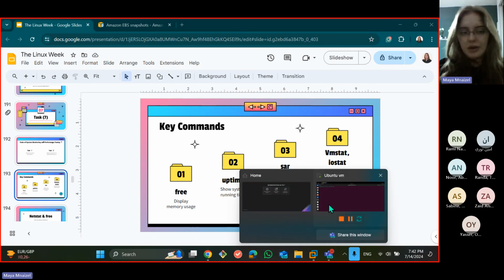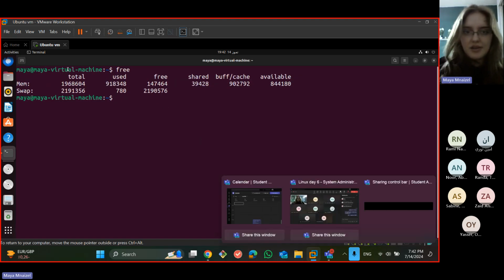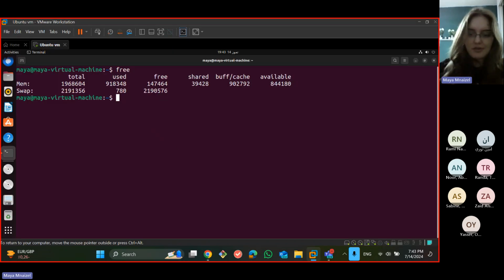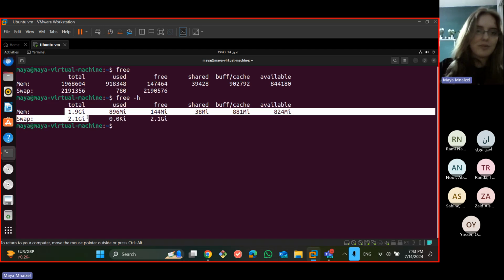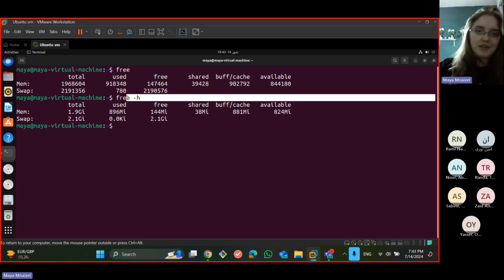So let's try free. This is free, and it shows us the free memory. Here's the minus h. Okay, so that's great. Let's try free minus h. Okay, so out of 2 GB, or are these called gigabytes? Gigabytes. I have used almost one, so I need to free a few things. Yes, so minus h is human readable.